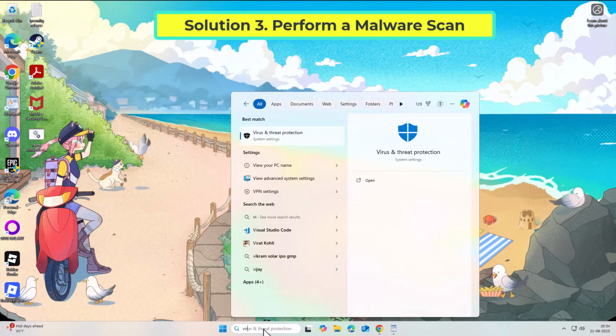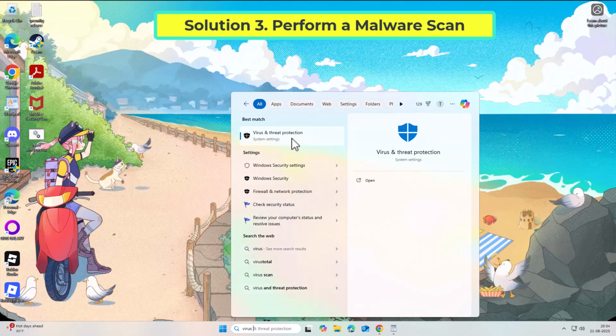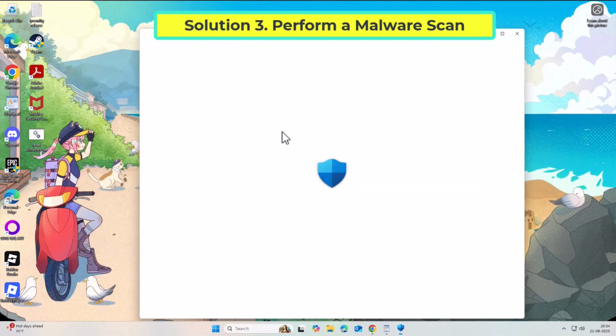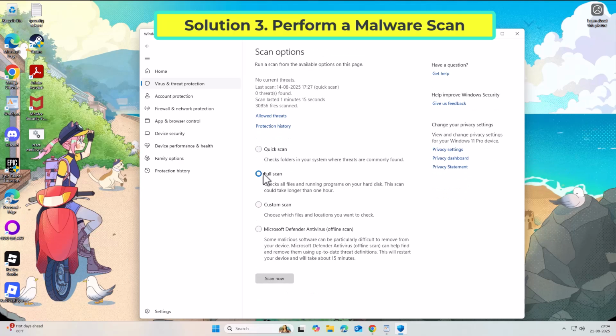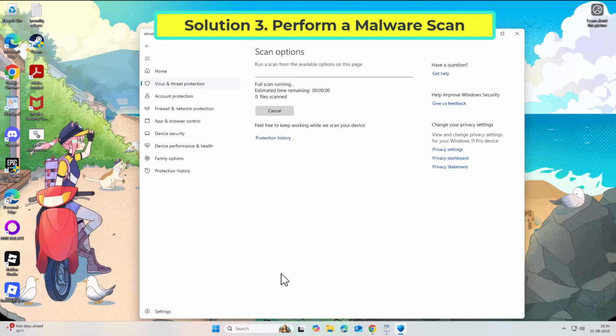Solution 3. Perform a malware scan. It is possible that a malware infection may be the cause of the msvfw32.dll error in Windows. It is important to run a comprehensive security scan to rule out this possibility and ensure that the computer is not infected.